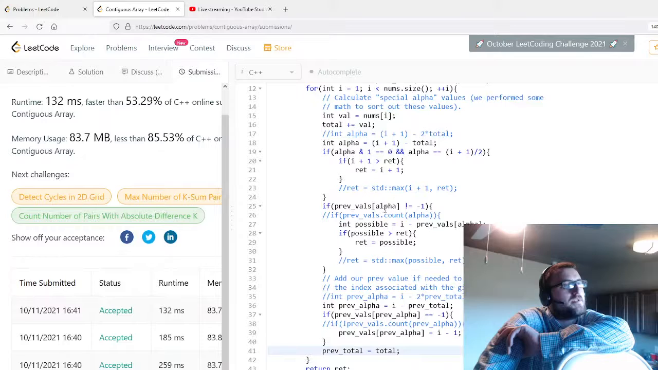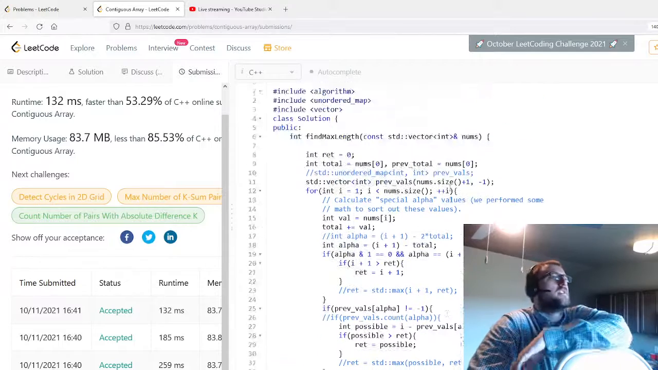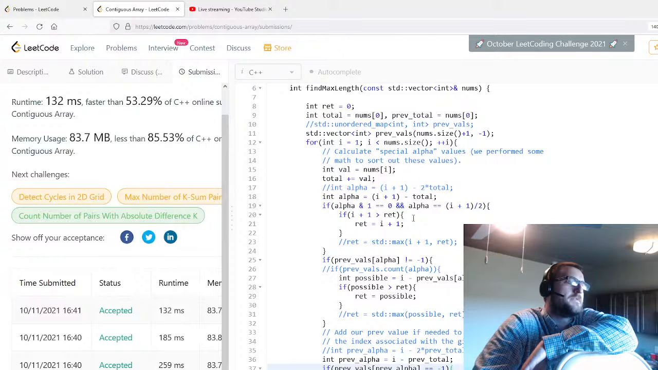Previous total equals total. I minus previous total. If this is equal to -1, hasn't been set yet, then we update it. I minus 1. Yeah. This actually, I think this should work. I don't know why. Interesting. Okay.